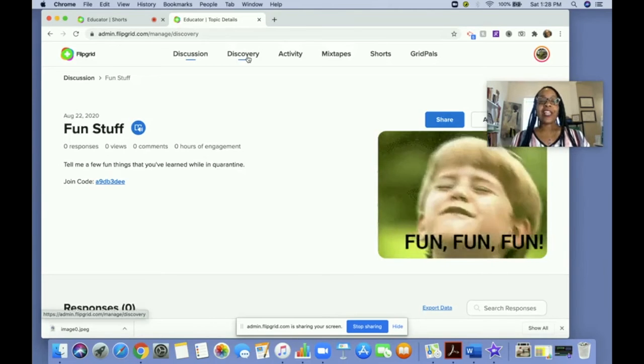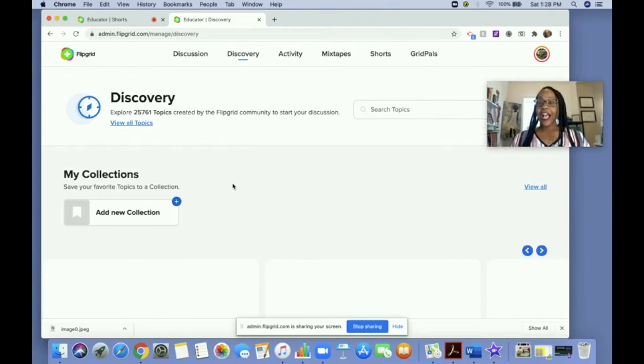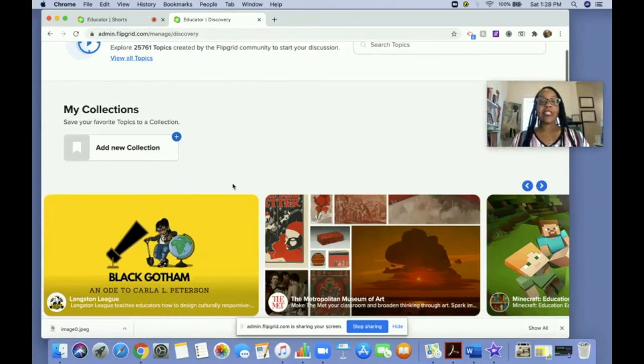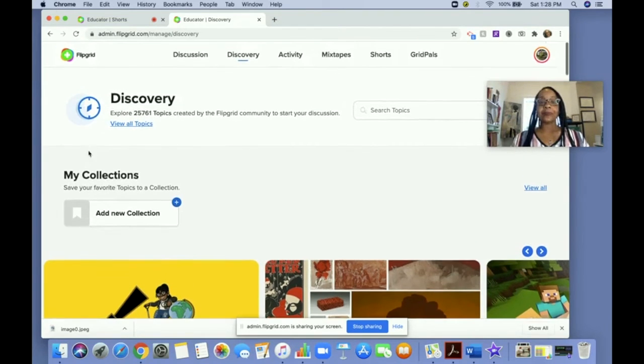Underneath the discovery section is an archive of others who've made different collections about different subjects. You can browse and peruse to find subjects that match what you teach or your interests, and then save them for your collection to review at a later date.